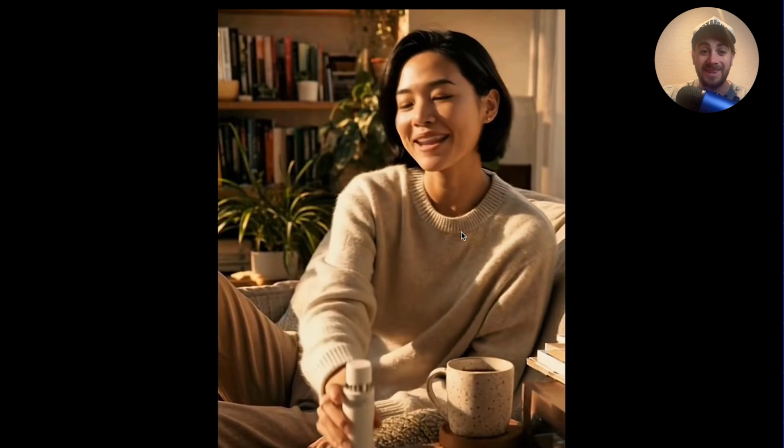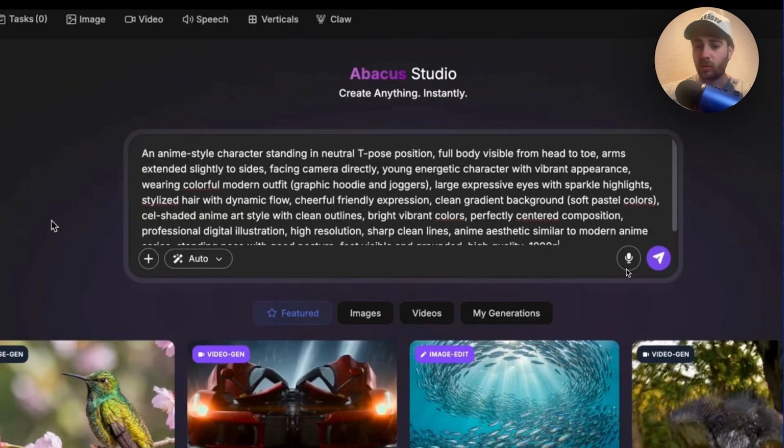So we could see that that is absolutely incredible. This literally went through and made this AI influencer to promote our products without us having to lift a finger. But that's not the only use case that you could use this for. Let's say that we just wanted to generate some type of content. For example, an anime style character standing in a neutral T position with full body visible from head to toe.